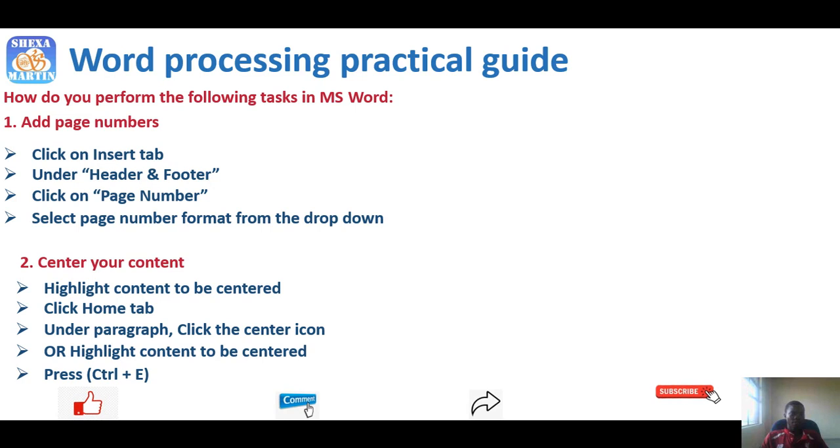Then after that you press on, when we say press, we are now talking about the keyboard. So you press on Ctrl+E. So I will show you how to do this. I will open a Word document.